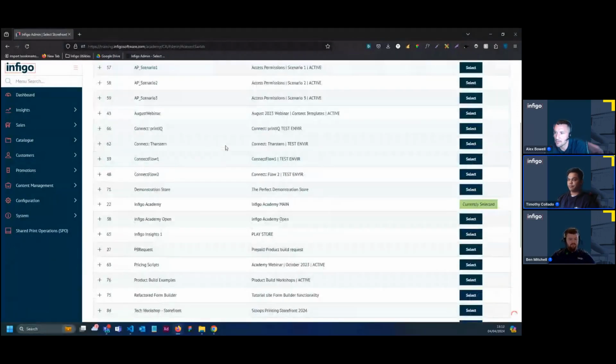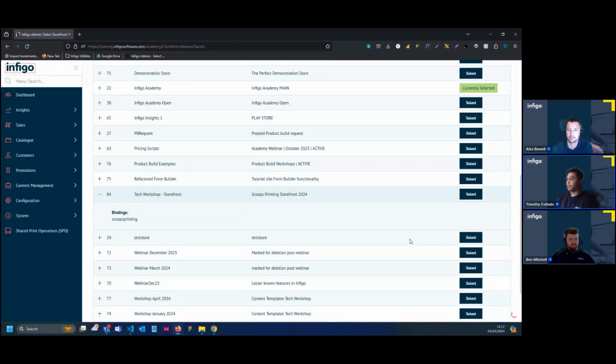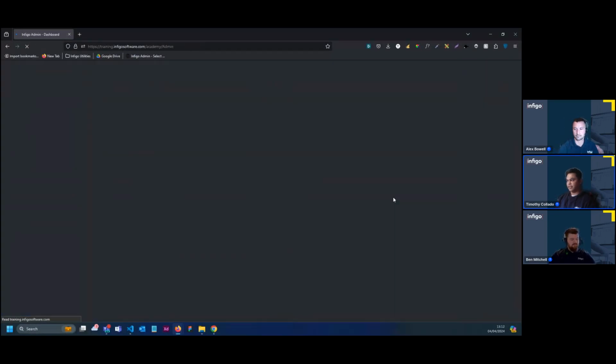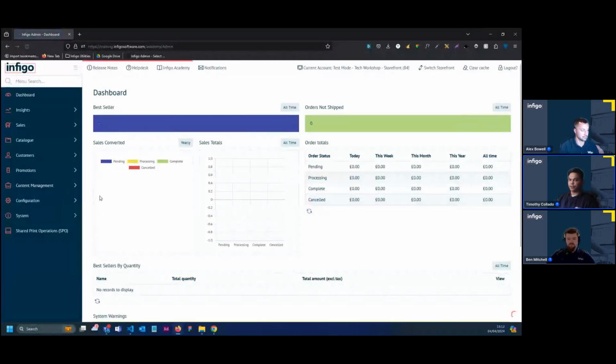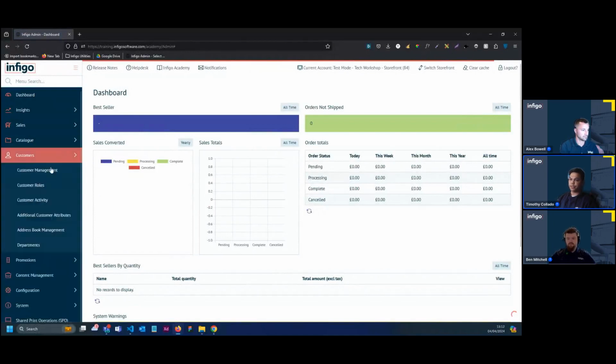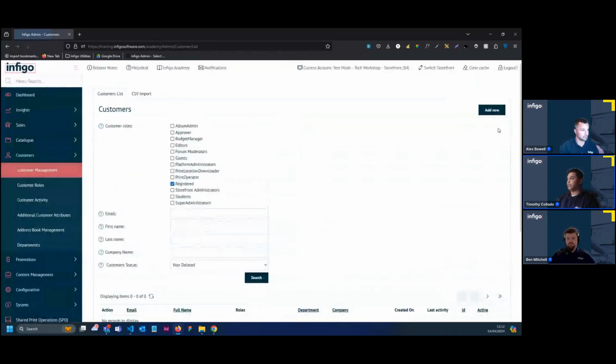And on the platform, you should be able to find the storefront that you want. You need to make sure that you select this to make sure that it is the storefront that you are changing. Once selected, we're going to create an account for the storefront. So to do that, we'll just go over to customers, customer management, and then here we're able to create a new account. All we need to do is add new.